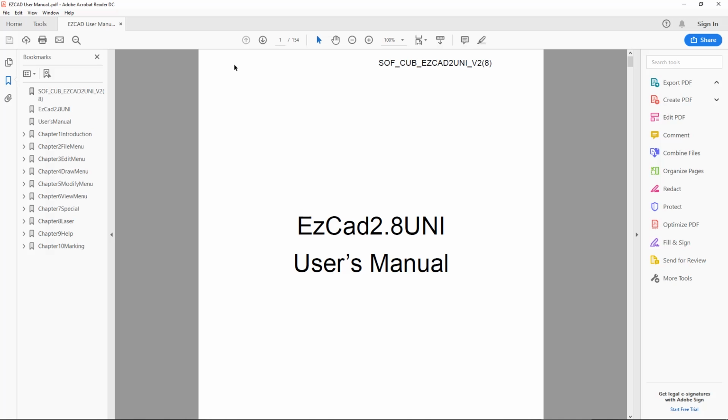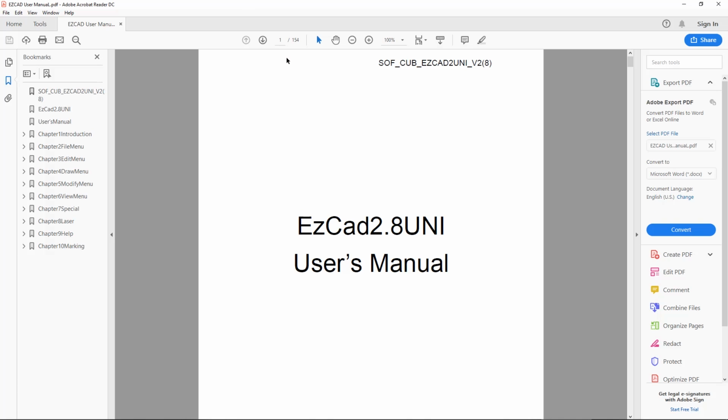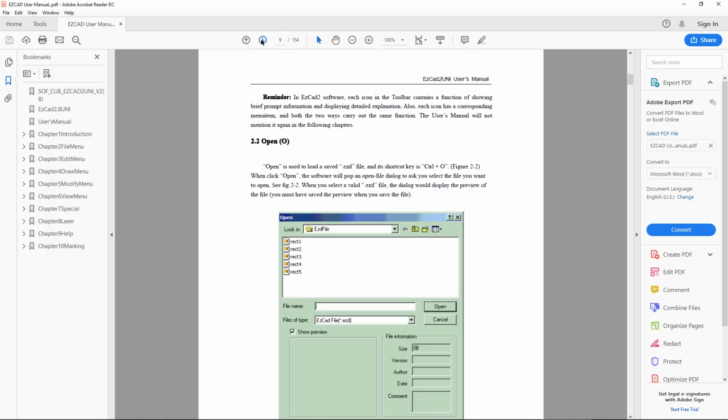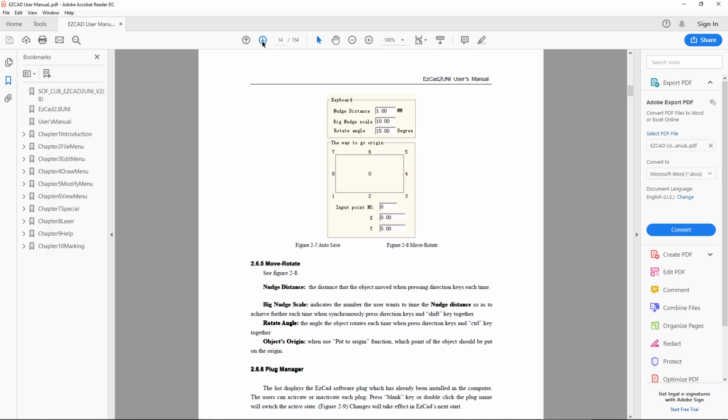And the last file I'll share is this EzCad version 2.8 user's manual. It's 154 pages of a bunch of EzCad settings and explaining how to use EzCad software. This is probably available elsewhere, but just in case you happen to be looking for a copy of it, here it is in PDF format.